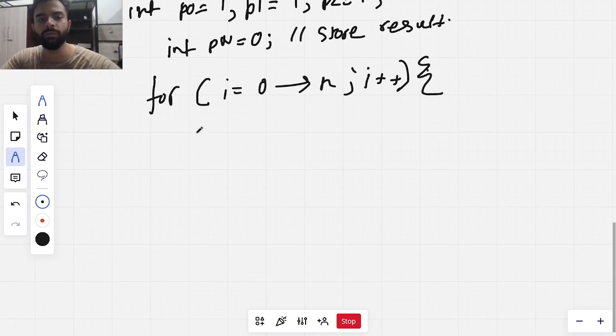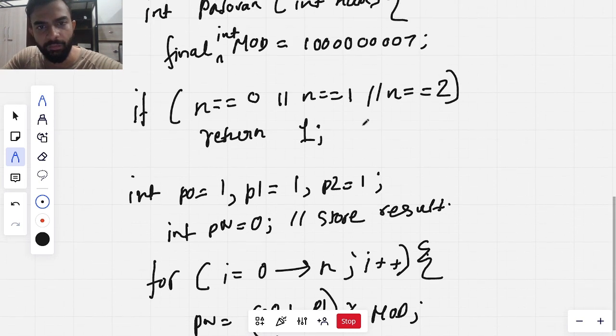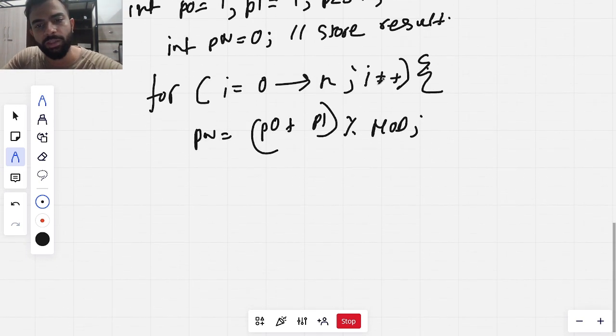So what is the Padovan sequence formula? P of n equals P of 0 plus P of 1. This is what we have to do, and we have to return it by mod. So what is this mod? Mod is already stored over here somewhere. Since the answers can be really large, we can use this mod for storing the computed value.